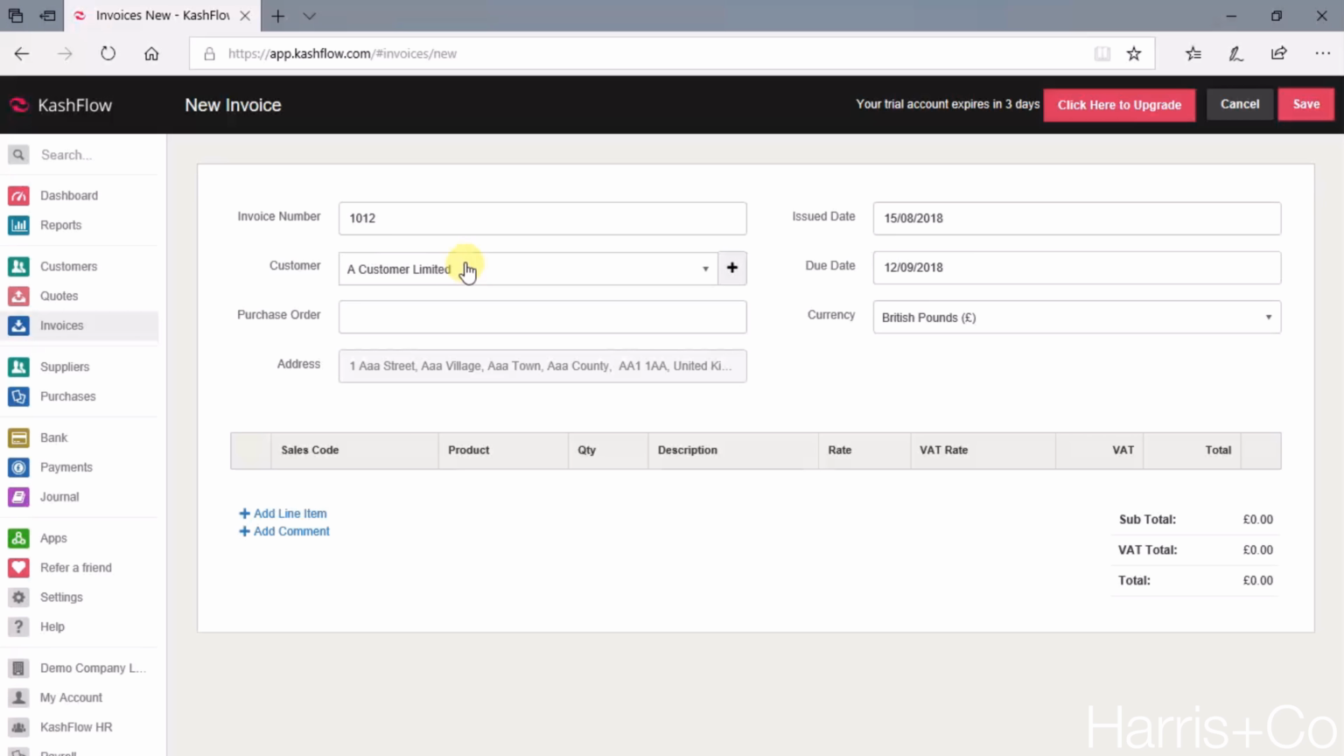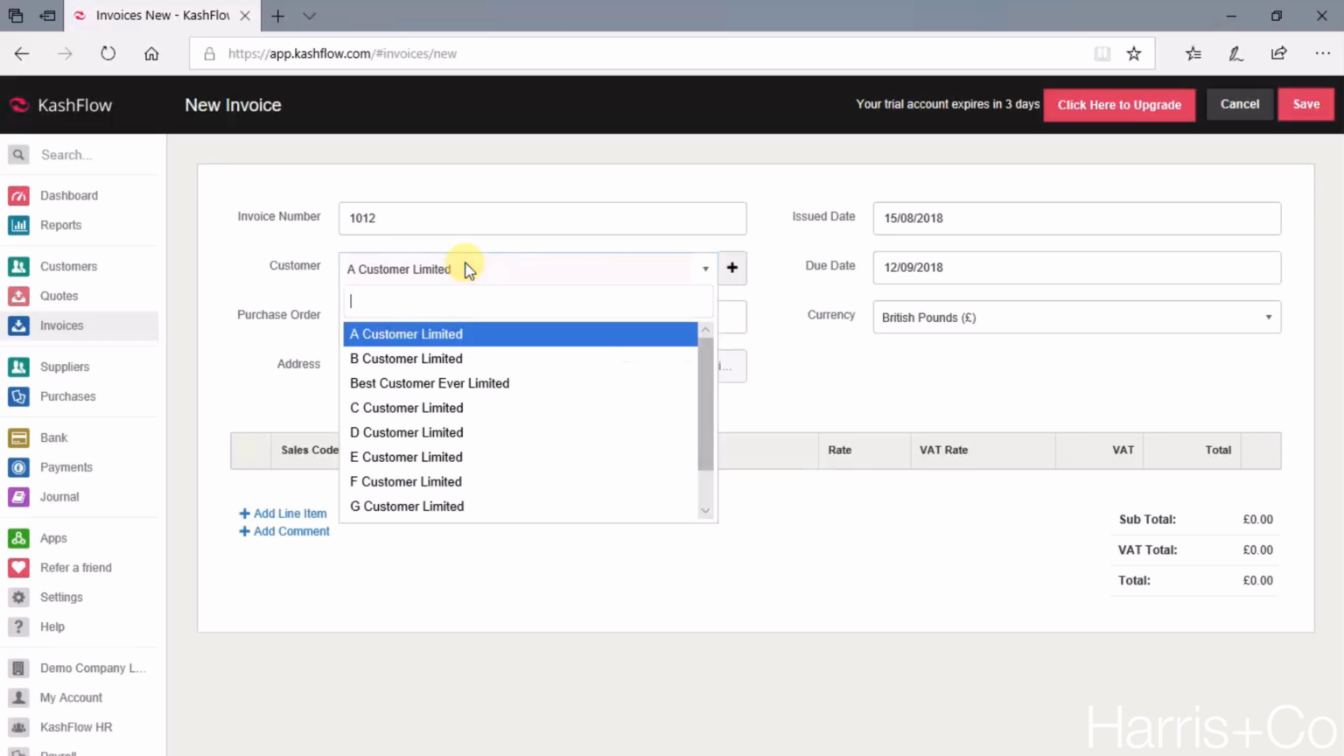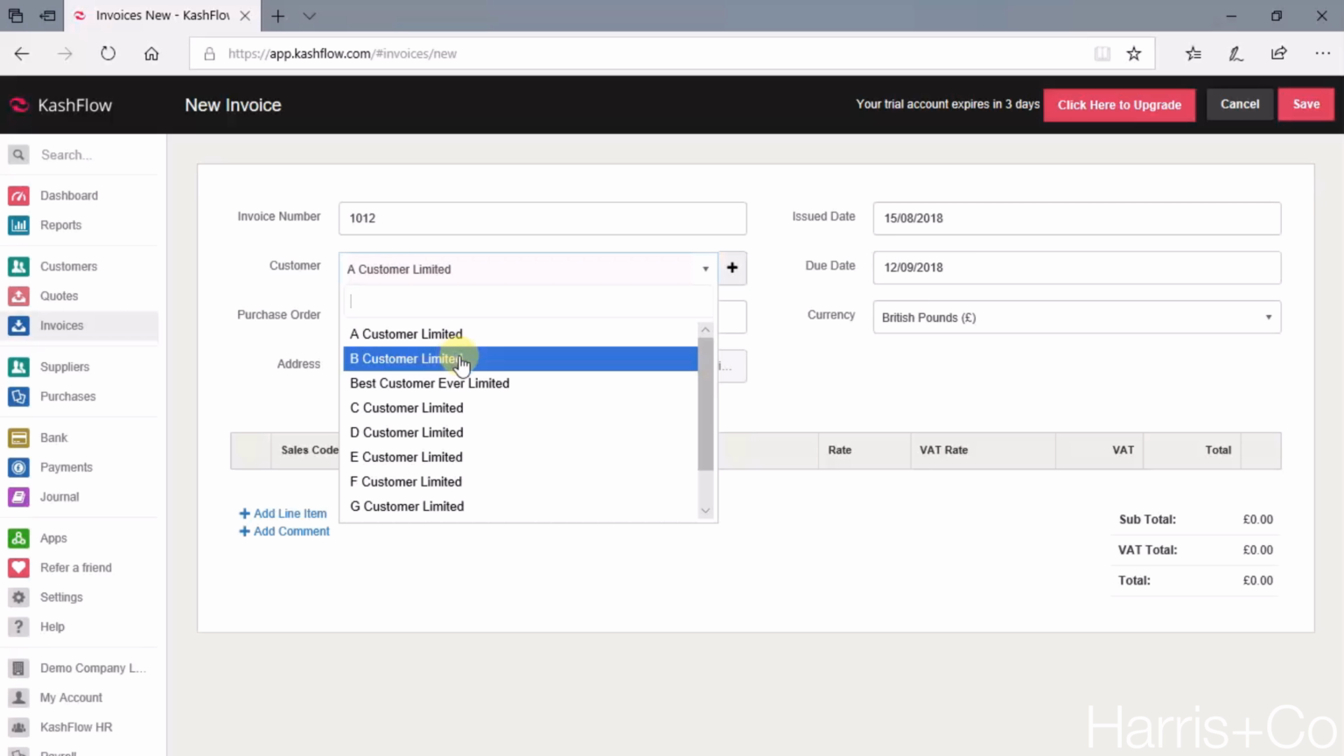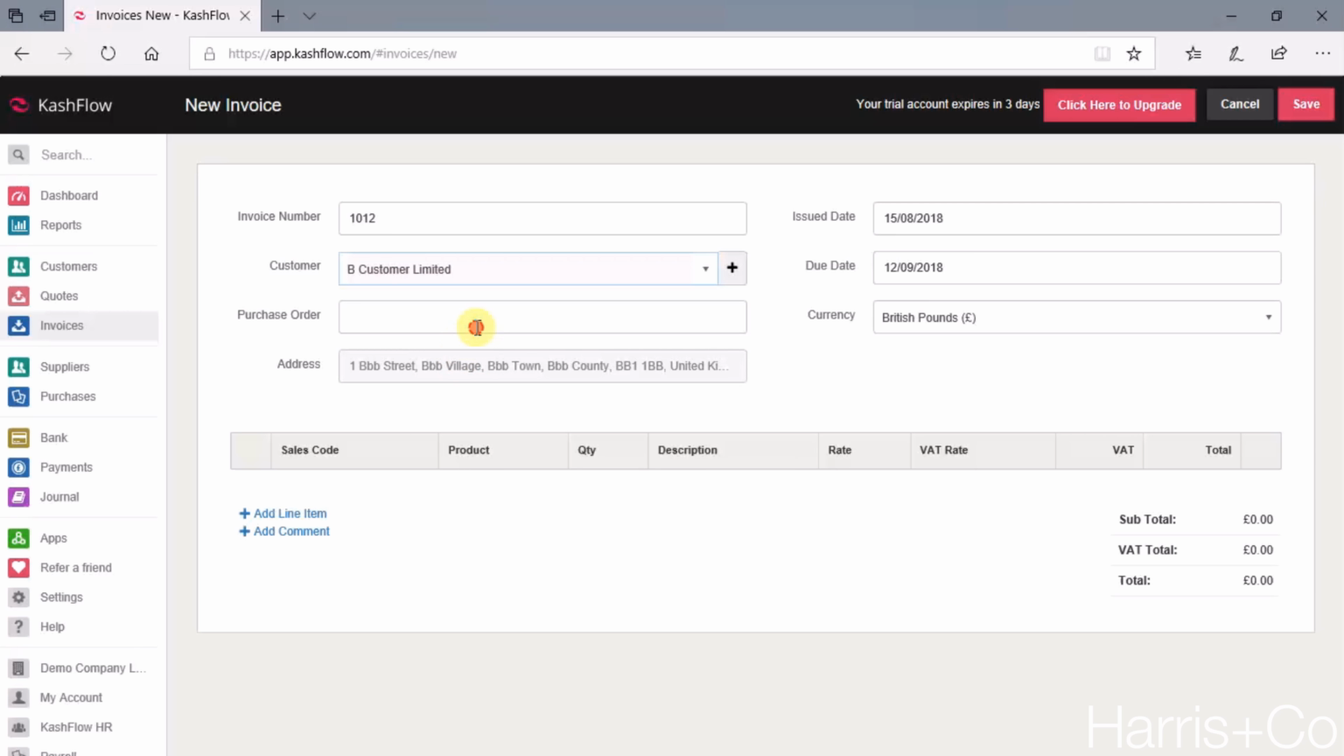Then it wants to know which customer we're going to send this invoice to. So I'm going to choose this customer, B Customer Limited. Then it's asking for a purchase order number. So if your customer's given you a purchase order, we can drop that detail in there. So let's just say they gave you that number as the purchase order number. It brings in the address based on the customer that you've just chosen.